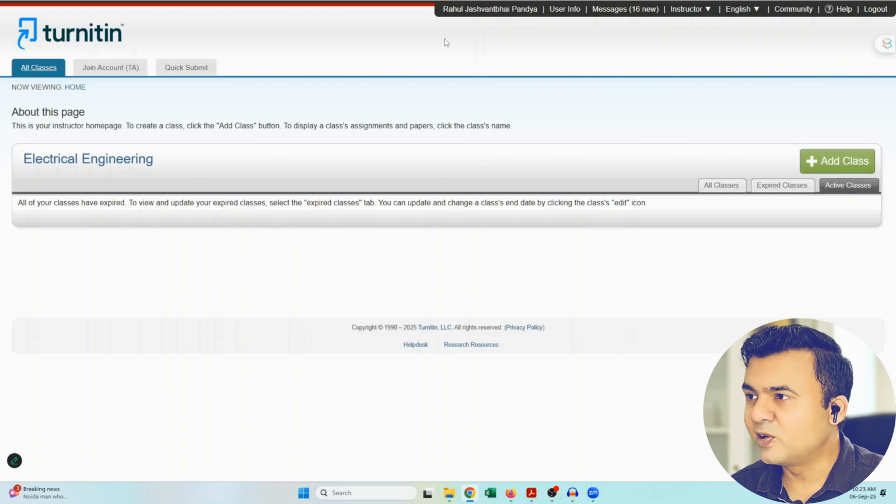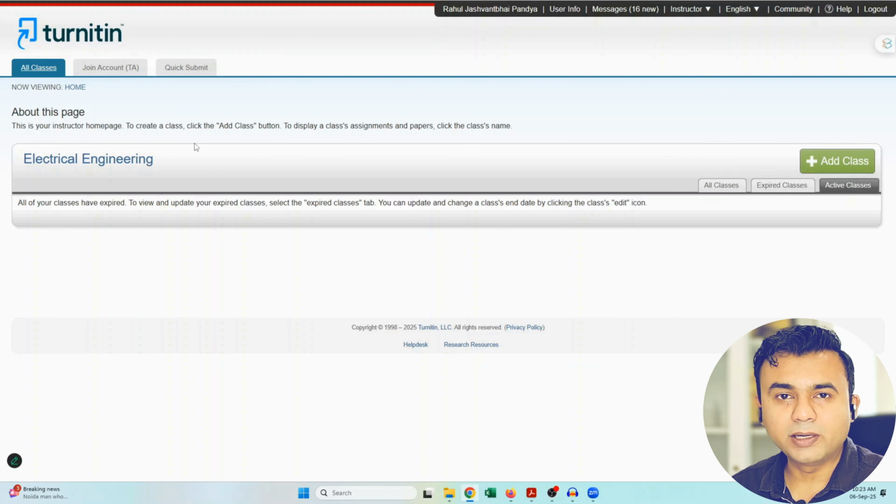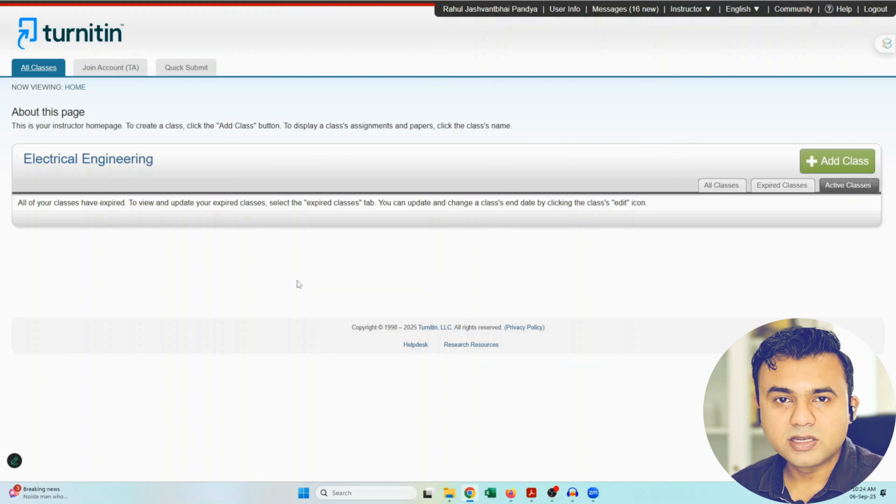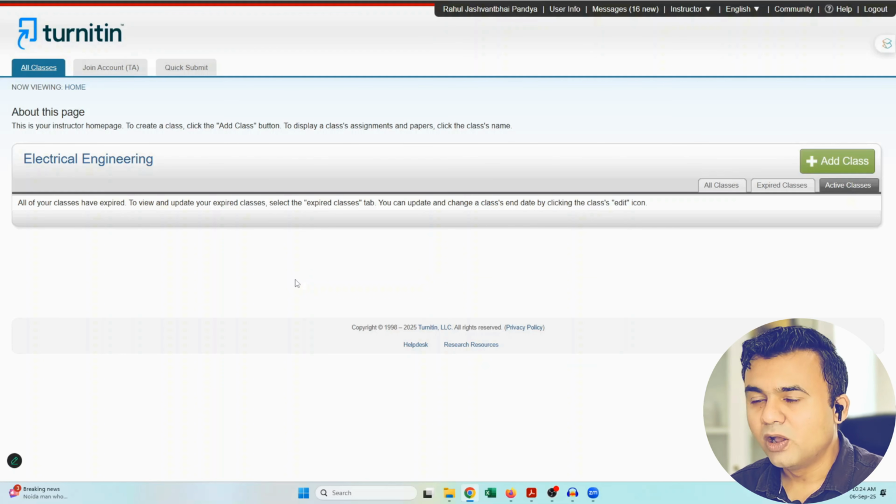I have created an account and logged in here. So this is how the Turnitin interface looks. This is widely used for checking plagiarism. In this particular section, we will go through one particular document, put it on Turnitin, and check how to do the plagiarism sanity checking on this, right?